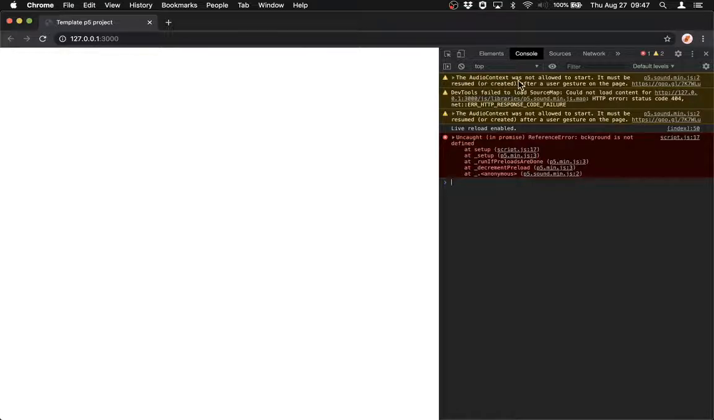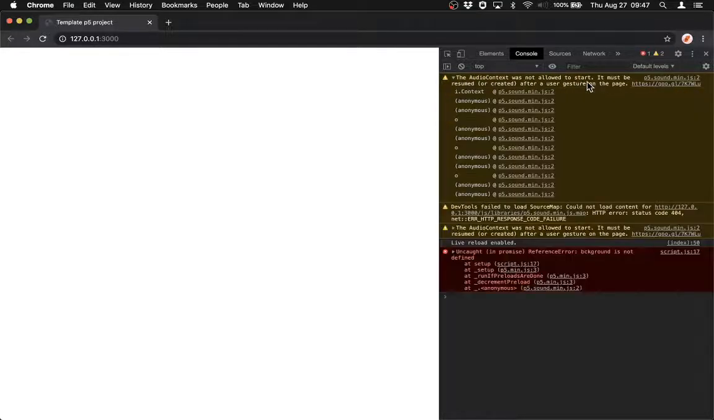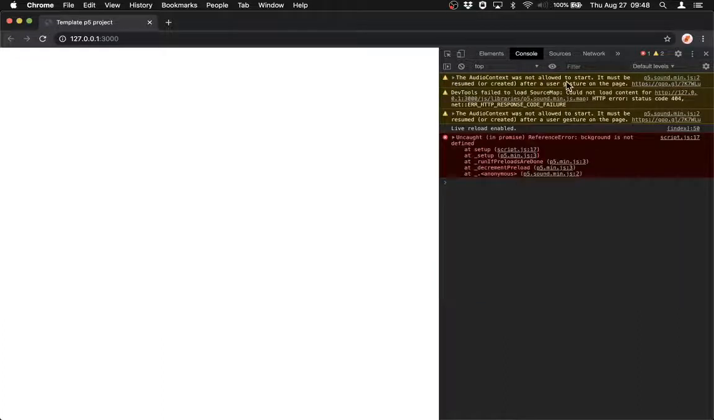So we've got the audio context was not allowed to start. Sorry, I didn't mean to click on that. We don't really care about this error message. We'll talk a bit more about sound later on. This is a very common error to do with how browsers require security stuff when you're trying to use sound. So it doesn't matter. We're not using sound anyway in this particular program, so we'll ignore that.